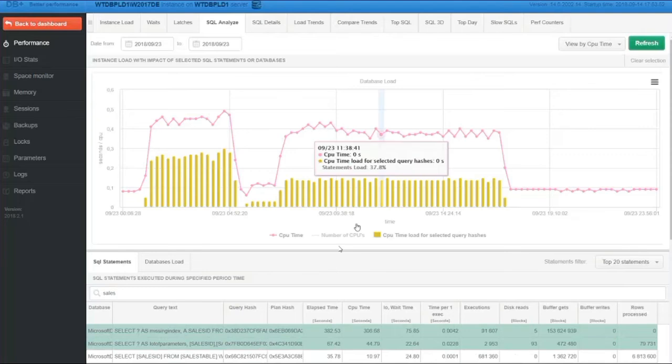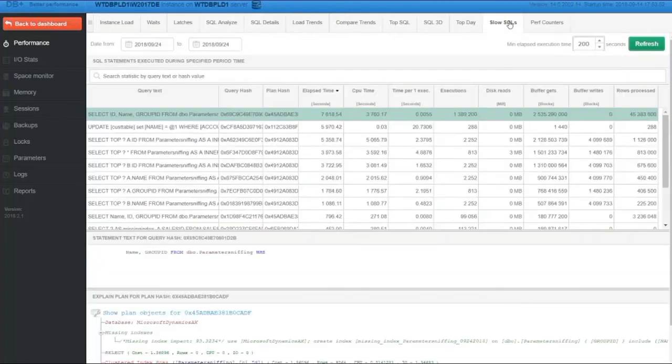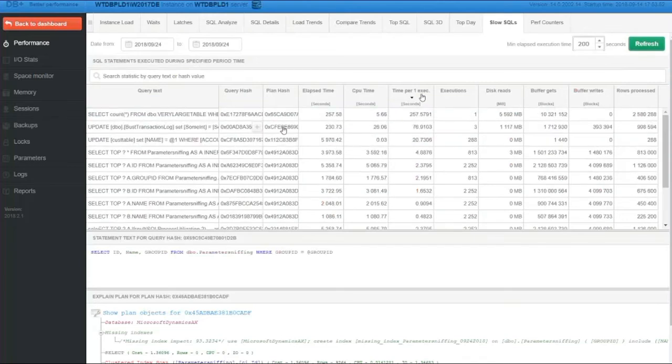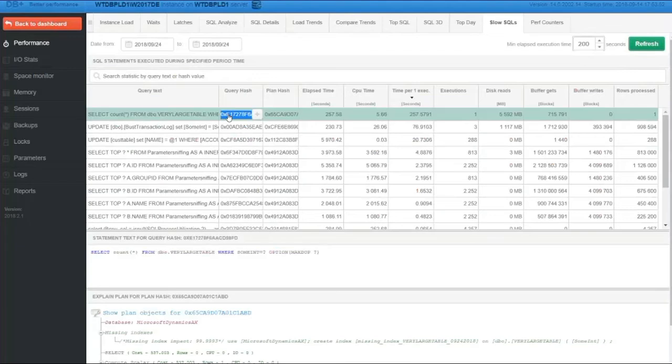Another nice thing we can do: I want to go in and search slow SQL queries. We can sort here, and I choose, oh, we have a long-running query that takes 250 seconds, or 257 seconds. I go in and say, okay, this query is really interesting for me. I copy the query hash. This is identifying the query.